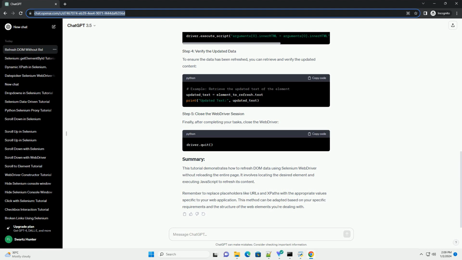You can use various methods to refresh the DOM data without reloading the entire page. One common approach is using JavaScript to perform this action. For instance, refreshing a specific element on the page.